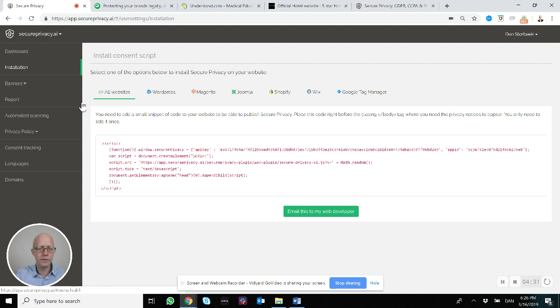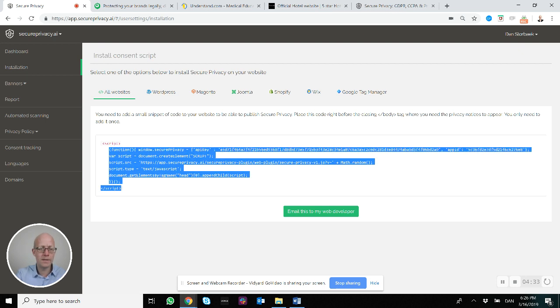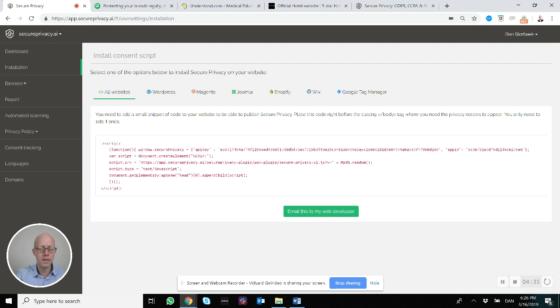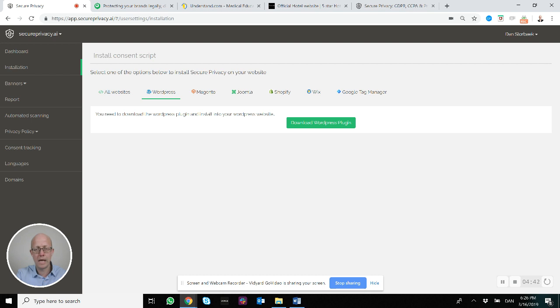How to install it? All you need to do is add the script to the website. You can also email it to a web developer as needed. If you have WordPress running, you can download our WordPress plugin, making it very easy and fast to install. And we also have guides on how to install it in Magento, Joomla, Shopify, Wix, Google Tag Manager, and there is no CMS system we haven't gotten it to work on. So I'm pretty confident we will get it to work for you guys as well.